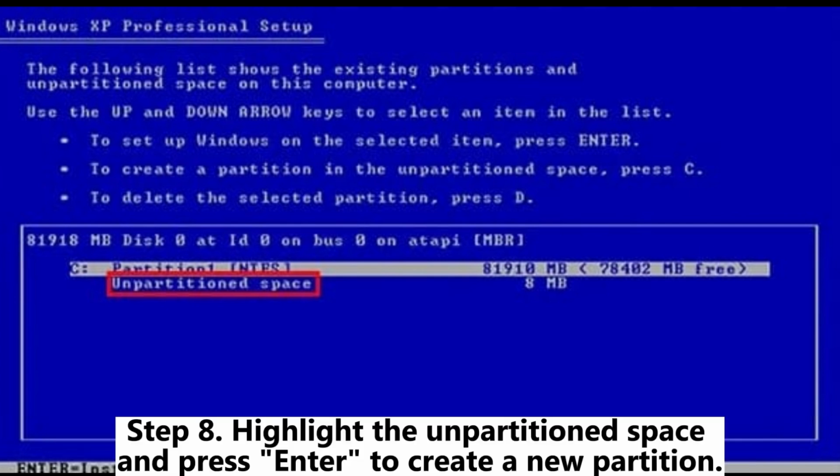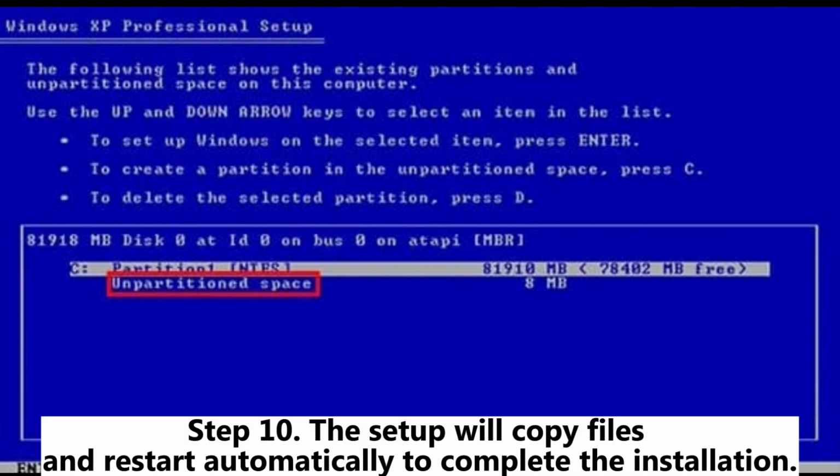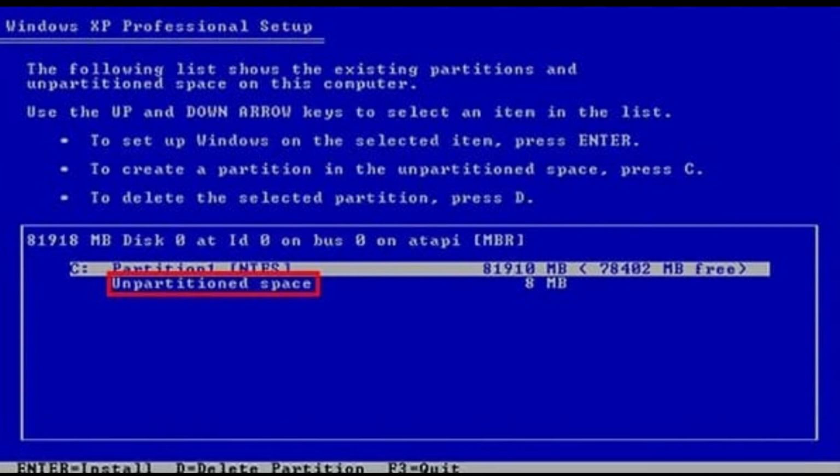Step 8. Highlight the unpartitioned space and press Enter to create a new partition. Step 9. Choose NTFS file system for formatting. Step 10. The setup will copy files and restart automatically to complete the installation.